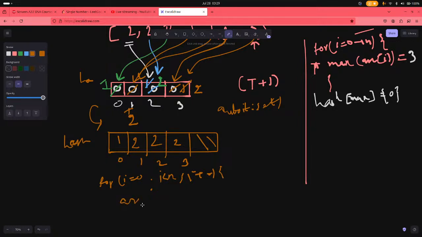If array of i is equal to 1, not not-equal-to, not like that, equal to 1, return array of i. As simple as that. I hope it is awesome.